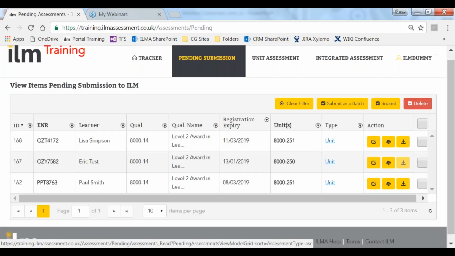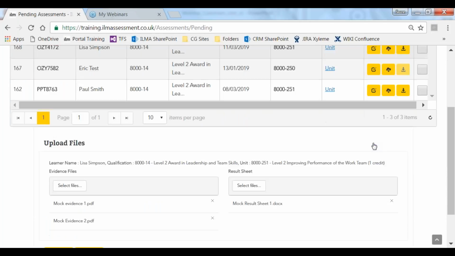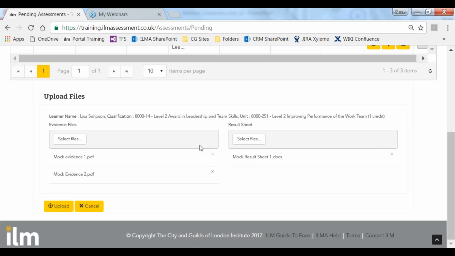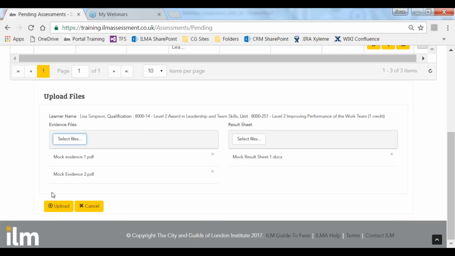Equally, you might want to have a check to see what files you uploaded. There are lots of ways you can do this, so you could click on Edit, and here you may decide you want to upload another file, so you could click on Select File and then you would upload it. If not, click on Cancel to come out.